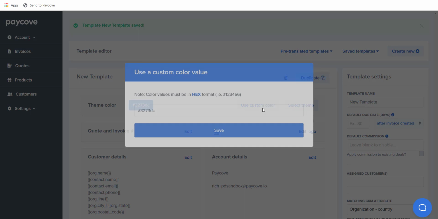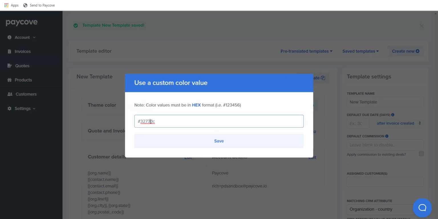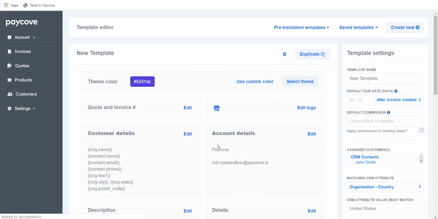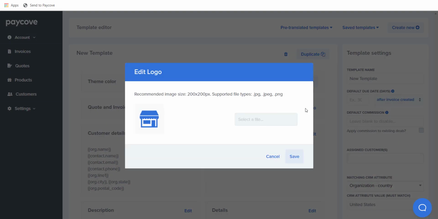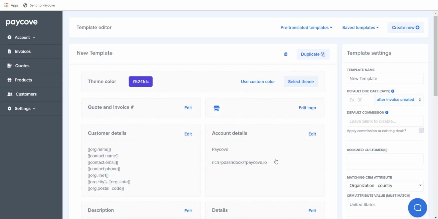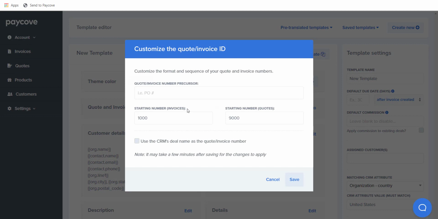To give your quotes and invoices a personal touch of your business, Paycove allows you to add your own company logo and colors to your templates. For color options, you can choose from our own selection of themes or add your own custom color value. Click here to add a picture of your logo. Paycove allows you to customize the quote and invoice numbers by adding a number precursor and picking a specific number to start your invoices and quotes. If you'd like, you can choose to use the CRM's deal name as the quote or invoice number.